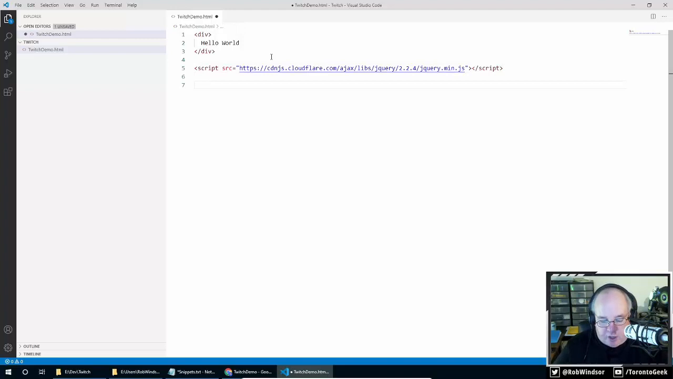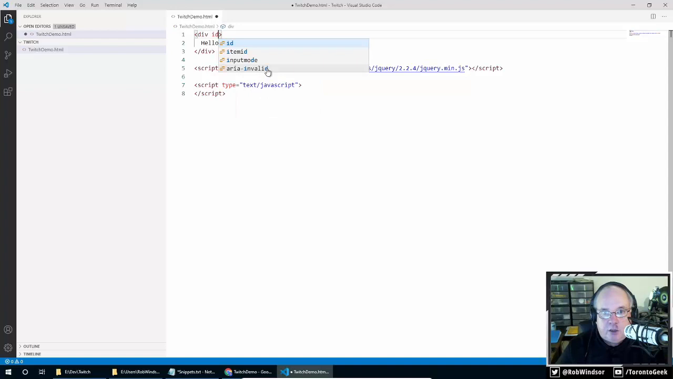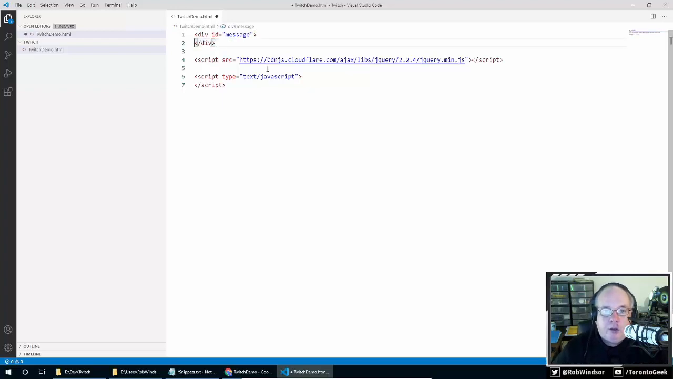I also want to add some custom script. So I'll add another script element, and I'll say that the type is equal to text/javascript. Okay, and then what I can do is use jQuery to inject Hello World into that div. So let's give the div an ID. We'll set the ID equal to message. And then we'll get rid of Hello World there.